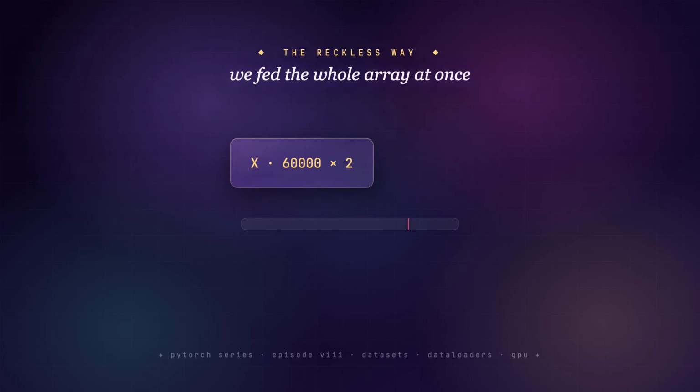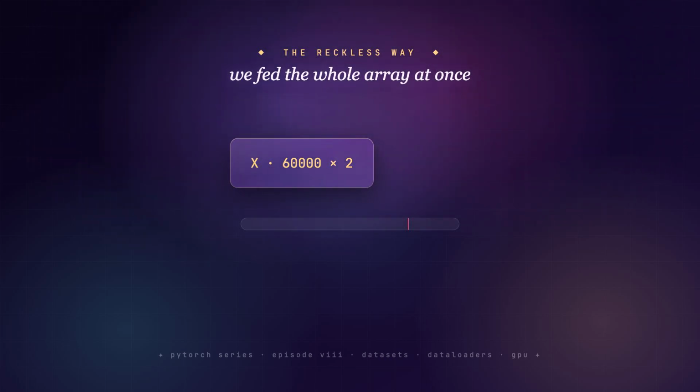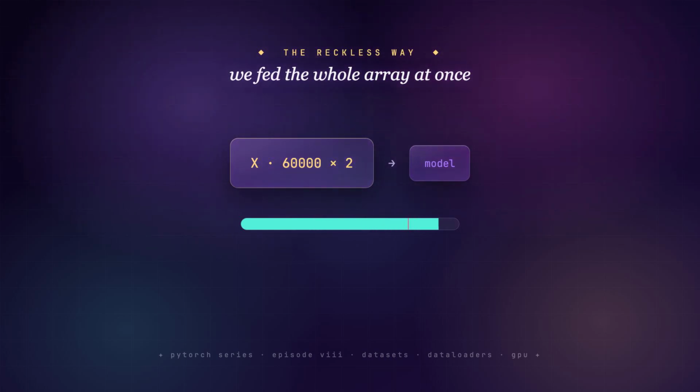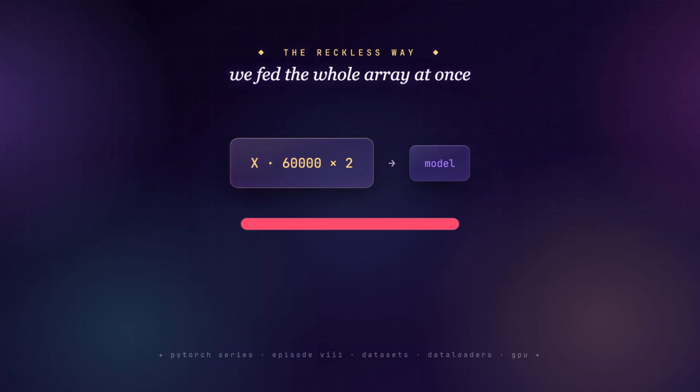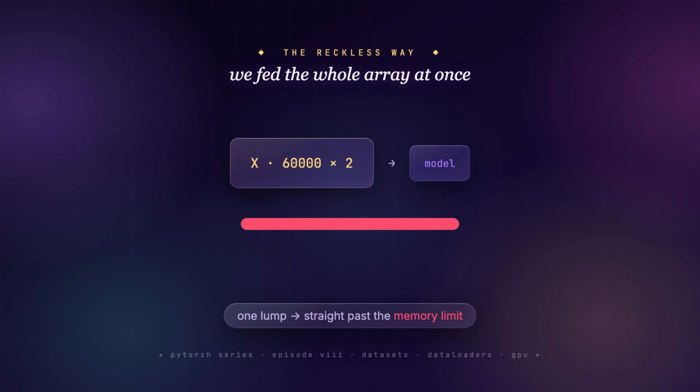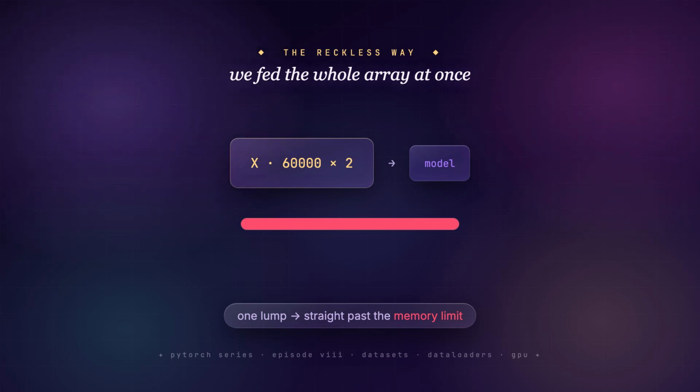Remember what we did last time? We fed the whole array at once, model(X), where X was everything. It's fine for a toy. But real datasets, millions of images, gigabytes of text, will never fit in memory all at once. We need a way to stream data in manageable pieces. Those pieces are called batches.